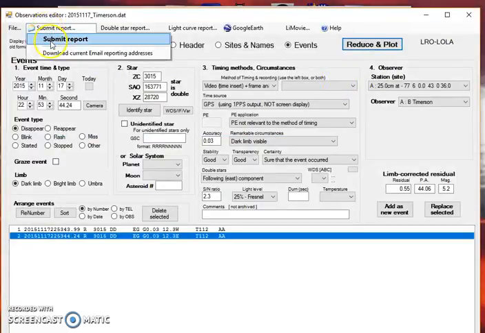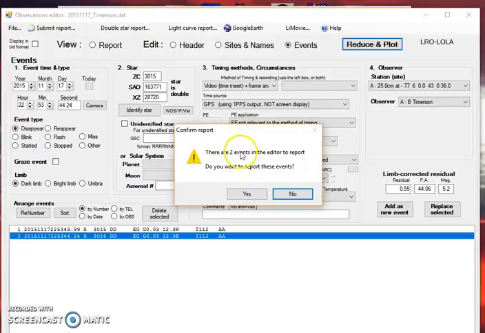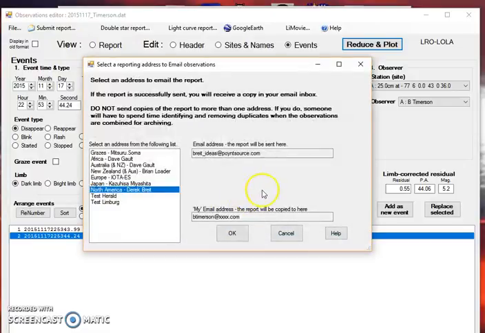This is another place where there's a difference. First of all, I click Submit Report, and it says there's two events, and I say yes. For double stars, you want to send one report to Derek Bright. He receives all lunar occultations that are total, whether they be double stars or regular events, in North America. So if you're in North America, send it to Derek Bright. If you're somewhere else, send it to the person for that particular area.